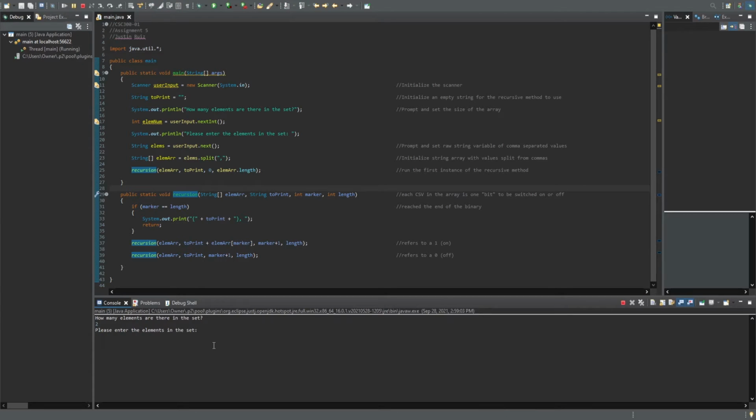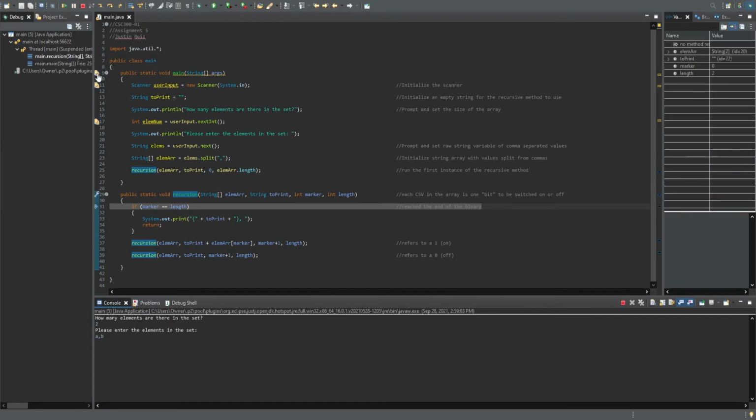For the number of elements, I put in 2, and for the elements themselves, I'll put A, B separated by a comma. So the first thread will start here, as you can see, and this will start off at 0. If this is a binary, then it'll go 0, and then this will go as a 1, and what that does is it adds the current value in the string array to the toPrint, and will call itself again. Now you can see in the toPrint there's an A, and that represents a 1 in the first index position of the array. So basically the A was turned on, but we haven't reached the end of the array yet.